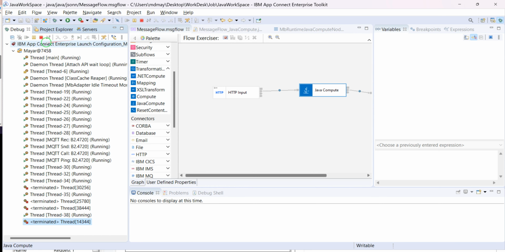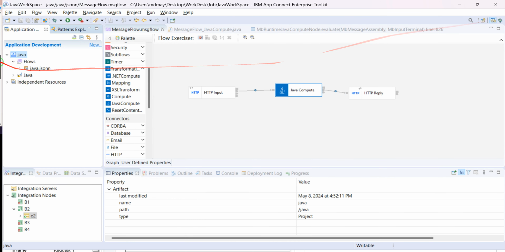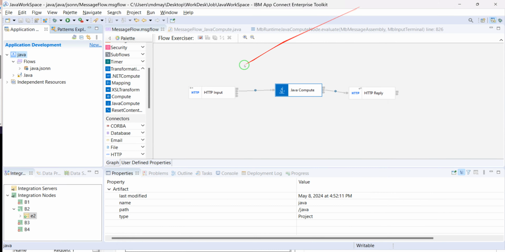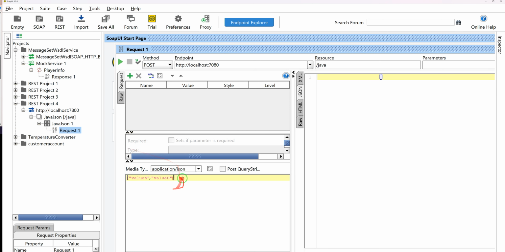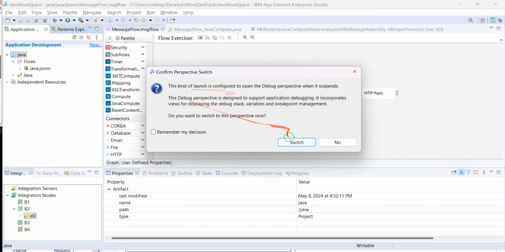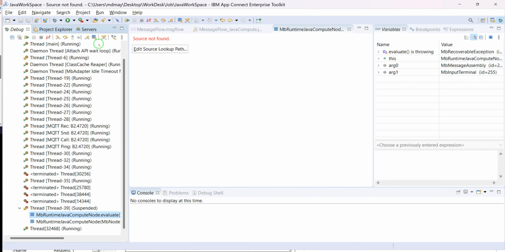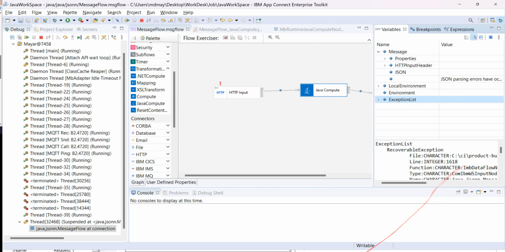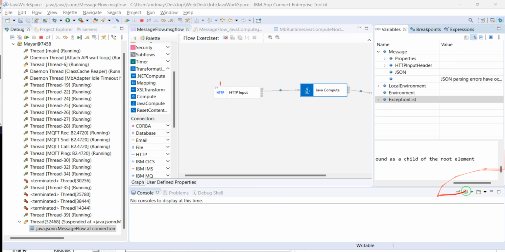Sometimes it doesn't work. Okay, it's a timeout message, so redeploy because we made changes. Let's send any message, because it's hard coding. I don't want to send that one. Just complete it and see the result. What happened? Let's check it. It says an invalid element was found in the child root element. Let's check what it is.